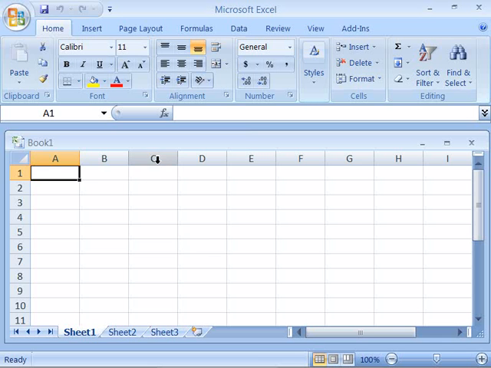Where the rows and the columns intersect, this is a cell. Notice that when you click a cell, up here in the left-hand portion of the formula bar, you get a name box or a cell reference. The cell reference includes the column and the row label. So this cell is referenced as C5 because it's in column C, row 5.